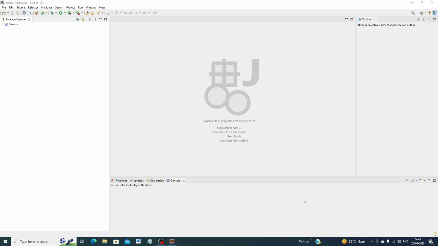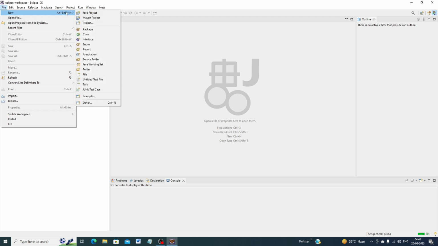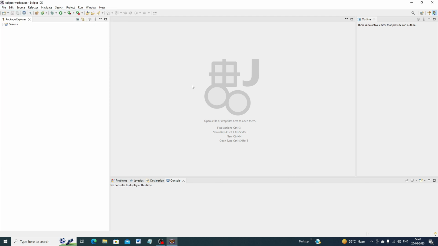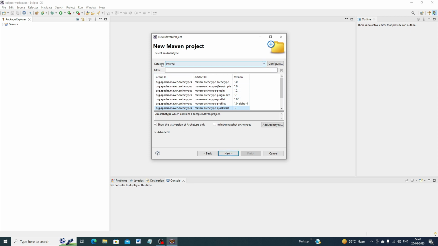Now I am going to create a Maven Web App Project. File, New, Maven Project. This is the new Maven Project, and then next. For the catalog, you have to choose internal. Now I am going to select Maven Archetype Web App 1.0, and then next.